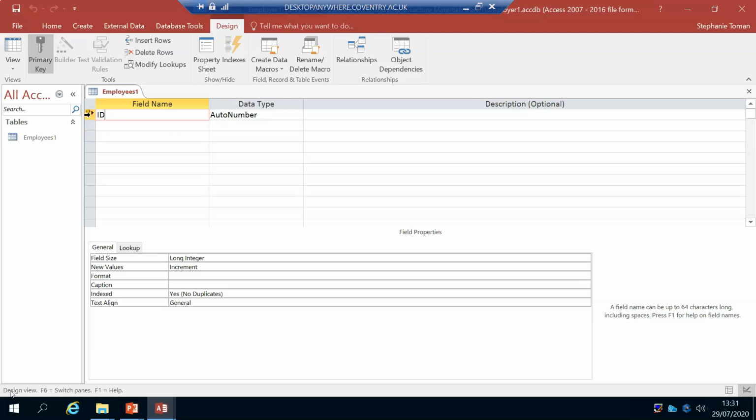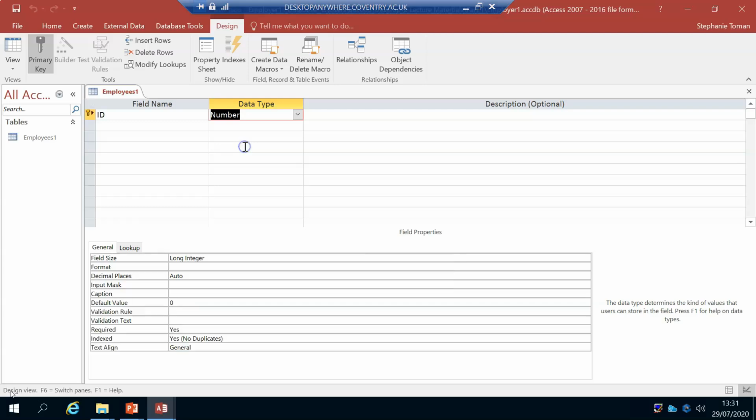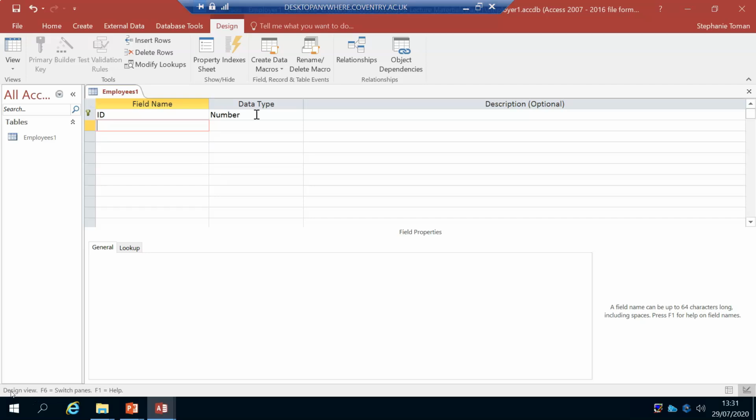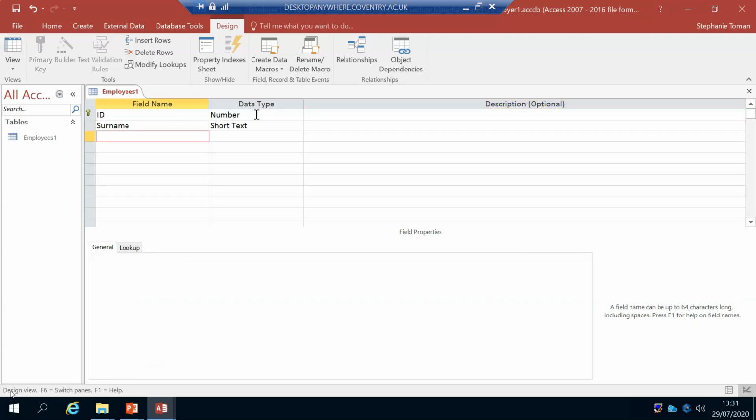We're going to use an ID, and instead of having it automatically entered for us, we're going to change it to a number so that we put it in. So our field name is ID, our data type is a number. Tab through to the next one. Follow me, we're going to put in surname next. I'm going to take my time so you don't need to rush. Short text is the default and we're quite happy with that.